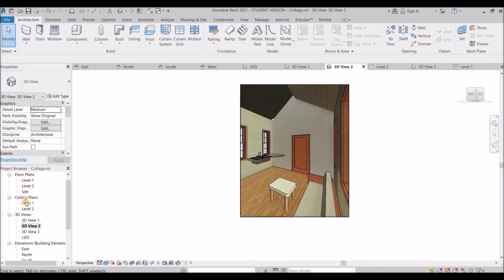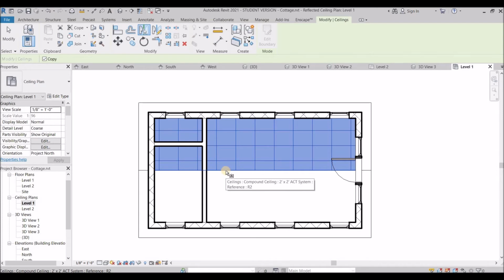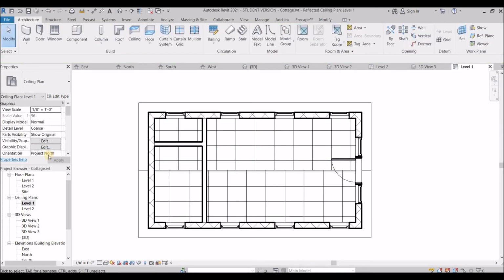I'm going to go into my ceiling plan. What I can do is, rather than drawing it up, I can even mirror it. So I'm going to pick an axis. This time I have a line here, so I can use my mirror tool, and I'm going to pick this axis, and that gets mirrored. So let's go back into the 3D view.